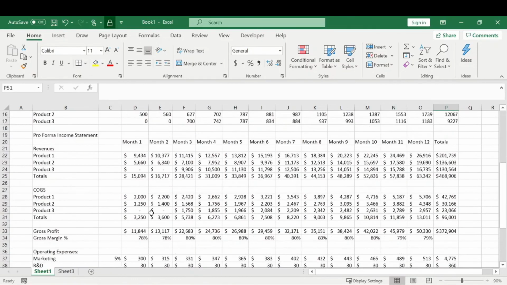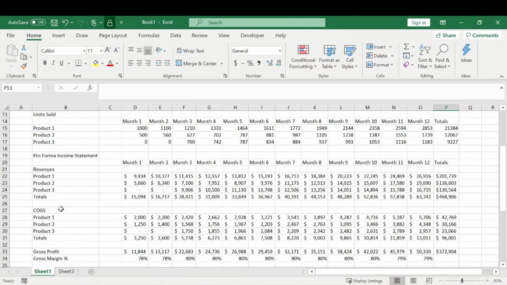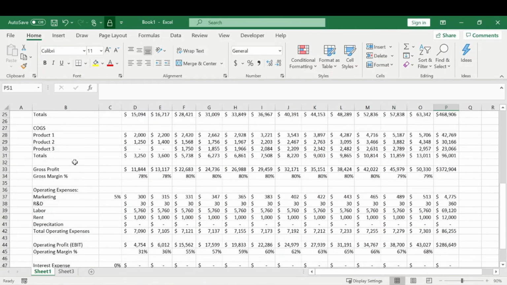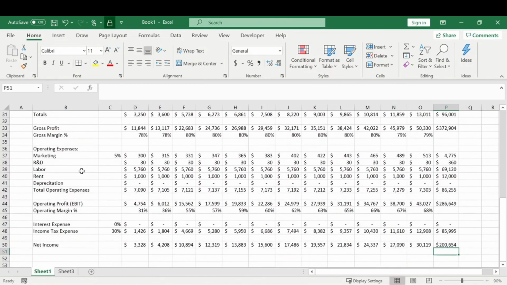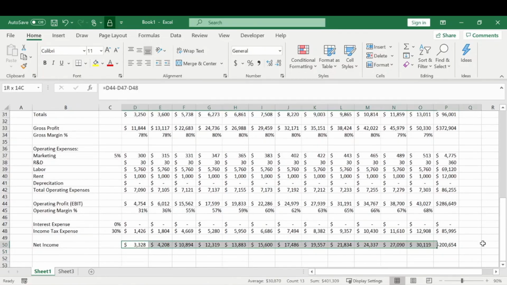Hopefully this is helpful, kind of gets you to understand what revenues, cost of goods sold, how to calculate profit, where expenses come in, and everything needed to get to your net income.